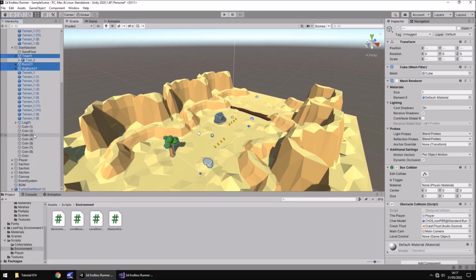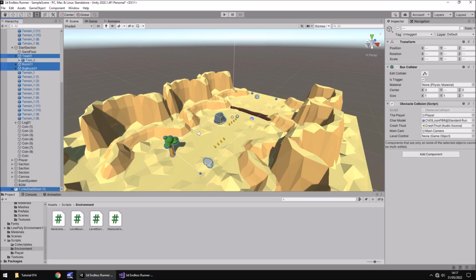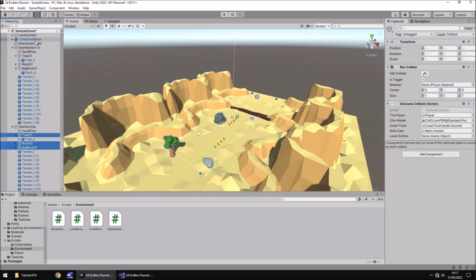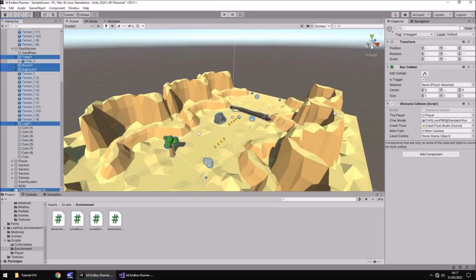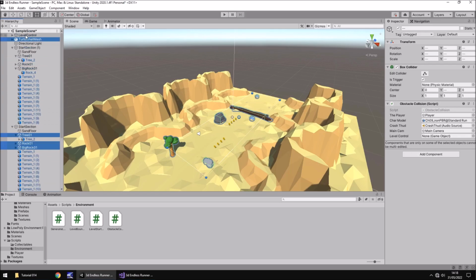But everything that does have that collision script on, if you select it, you'll see over here, it is the same script in all of those. So basically, if you have objects selected and there is a common variable, a common element, a common component between each one, it will display all of them. So you can see here on all of those objects we have selected, every single one has this obstacle collision script. So we just need to add in level control onto there.